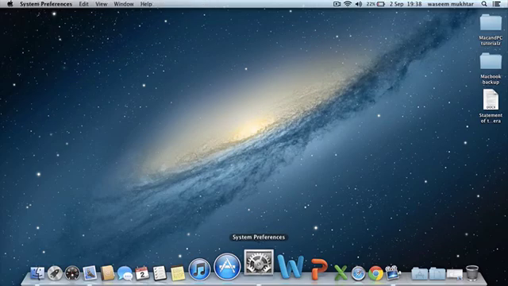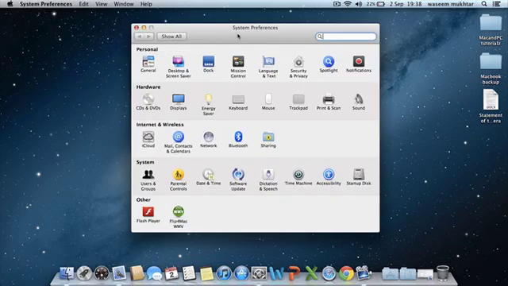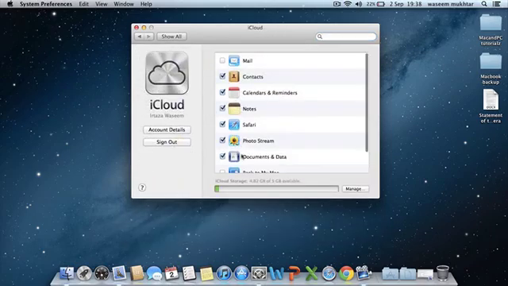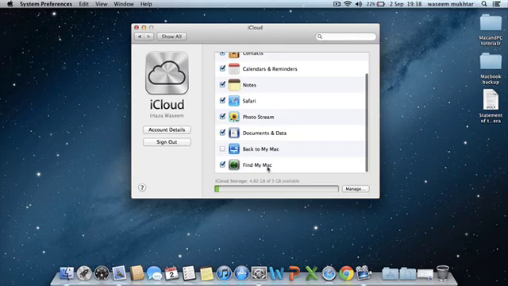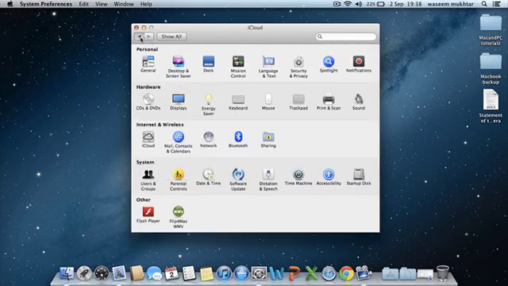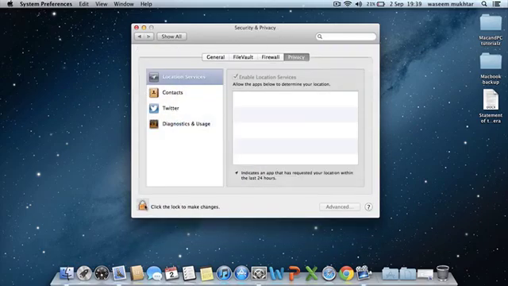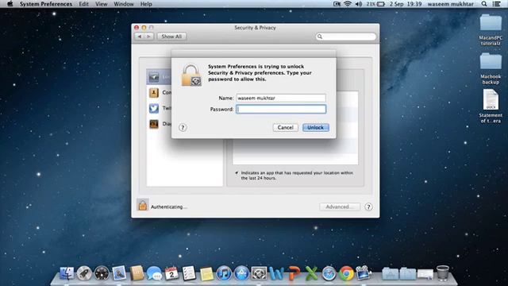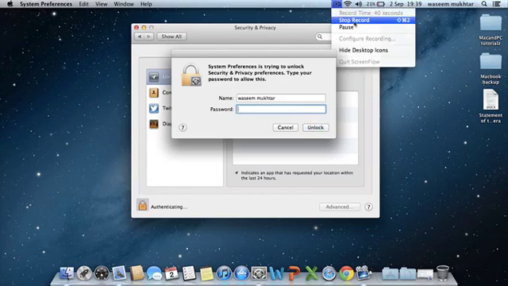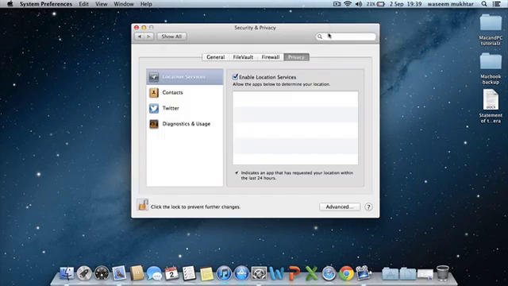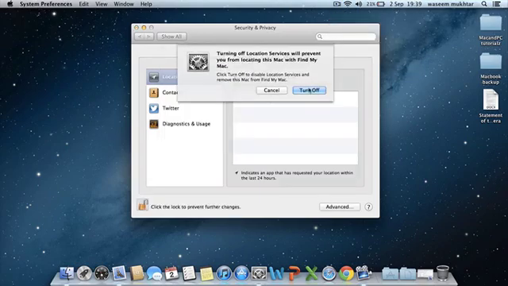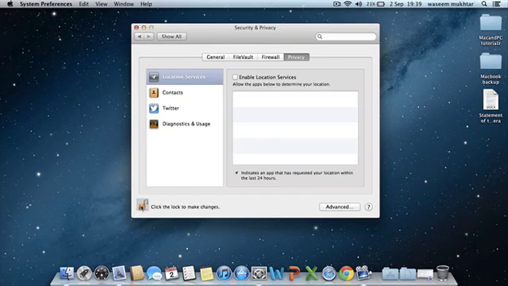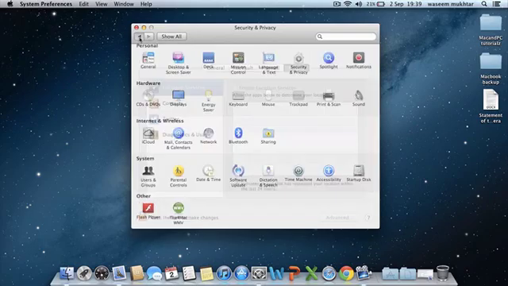Head over to System Preferences. Now before I show you how to do it, let me just go to iCloud. And you'll see that Find My Mac is enabled because location services has been enabled. Now, I go to Security and Privacy, unlock it. I'll stop the record for a minute. I just do this, guys, and I close it back again.